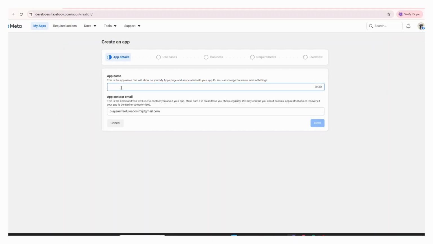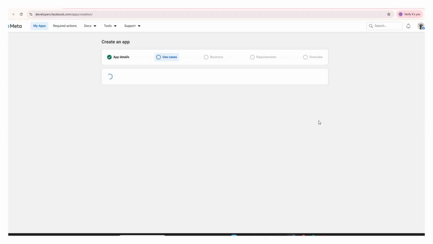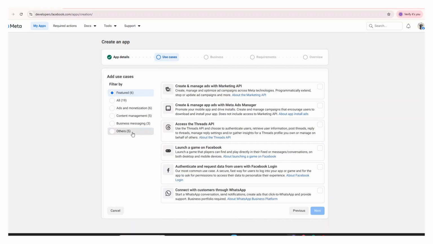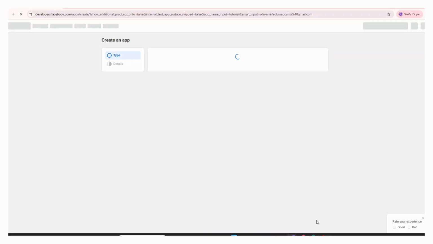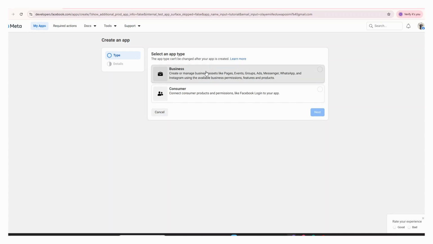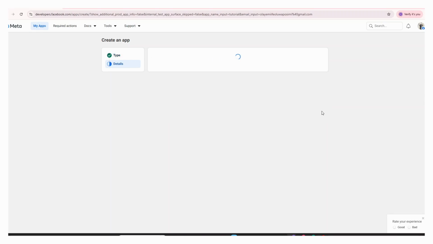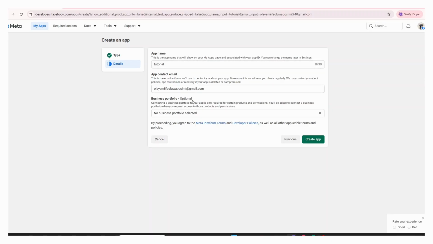Let's name the app. Let's say tutorial, or you can't use Instagram or anything like that, so it's not flagged. So let's just say tutorial. Let's name it like that, and we'll click next, and then we'll choose the use case, and then next. And then make sure that you're selecting business for it, not consumer, business. And then this is the app name.